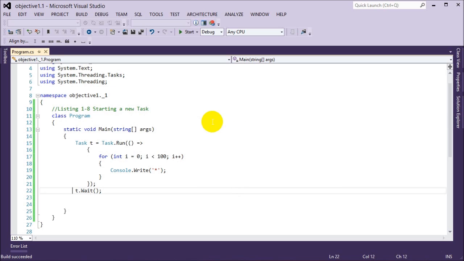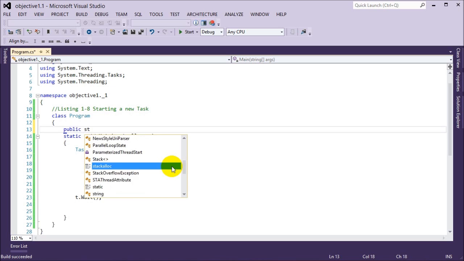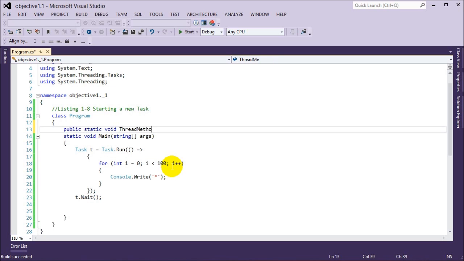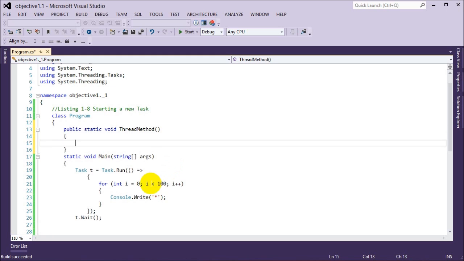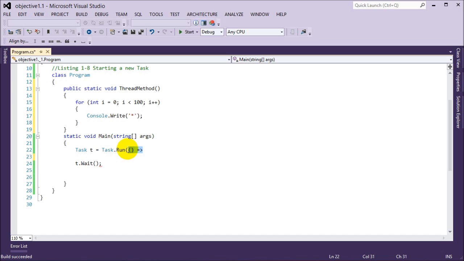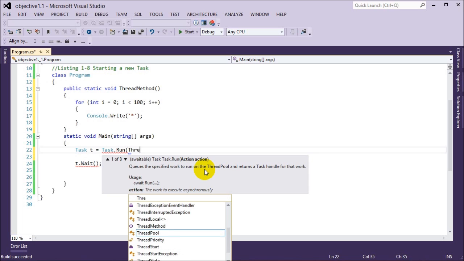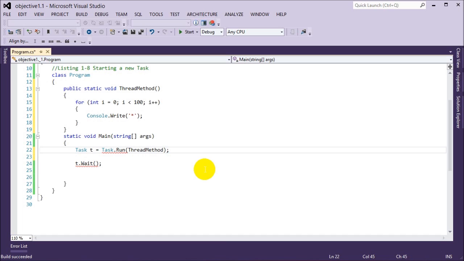Let's go ahead and do this again without using a lambda expression, just by creating a normal function. So let's make our ThreadMethod function by going public static void ThreadMethod, and this is just going to do the code that is inside of the function now. So I'll go ahead and remove this. Now in our Task.Run call, it says we require an Action. An Action is a delegate that's just saying that we need a function that has no return type and no parameters. So because it's an Action, I can just go ThreadMethod like that and just pass in my function.